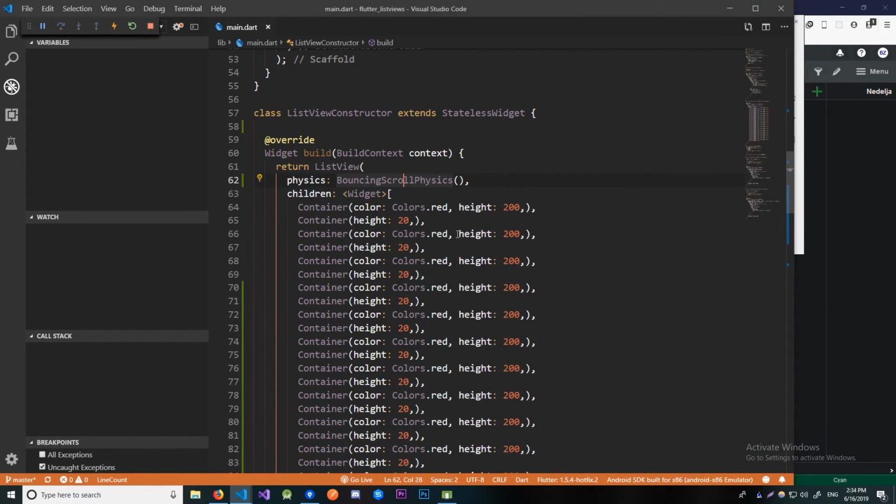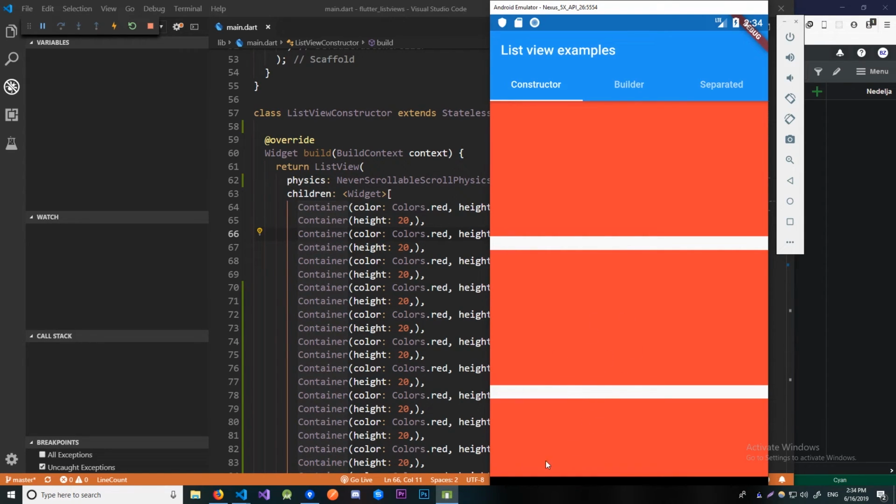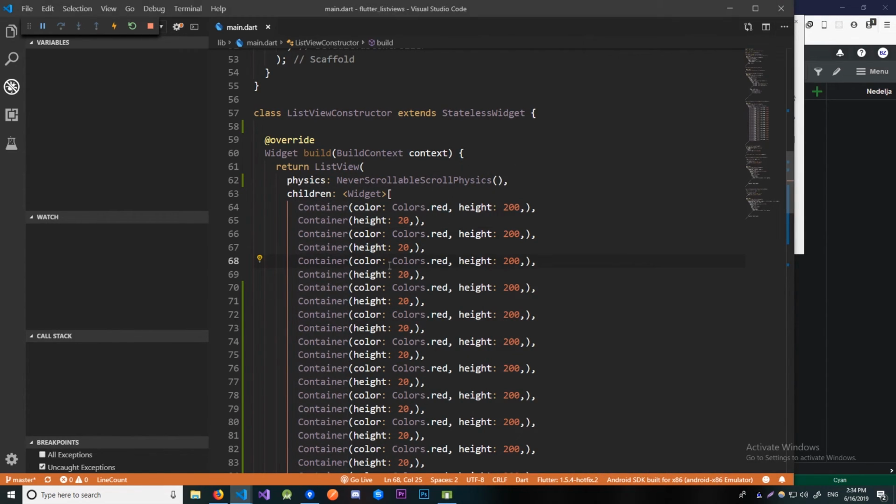Now let's change it to the NeverScrollableScrollPhysics. Alright, now save and reload the app. Go over here. And as you can see, we cannot scroll in our list view at all. We could also set this to ClampingScrollPhysics, but there is no need since that's the default one.